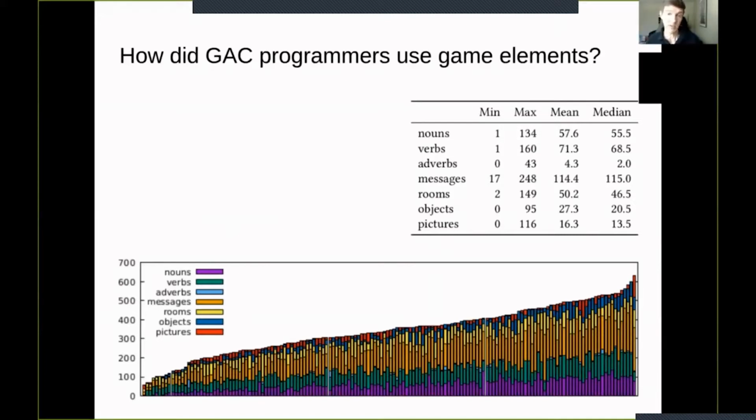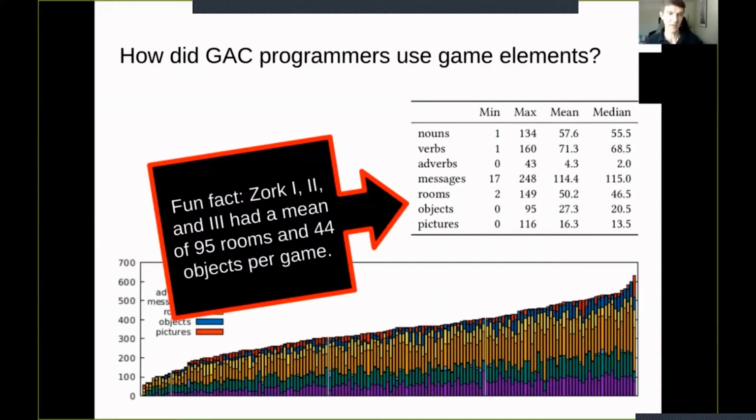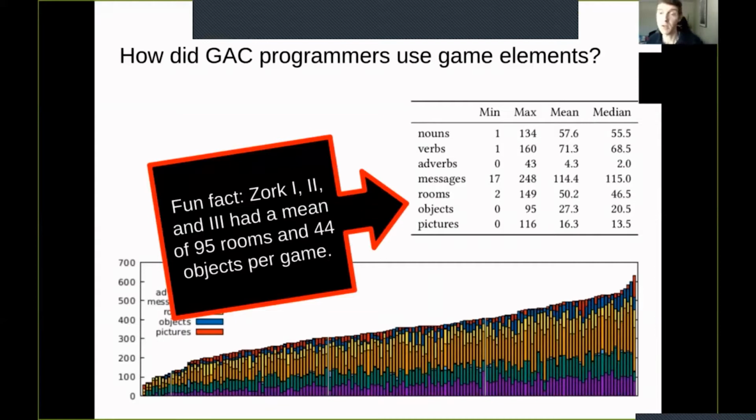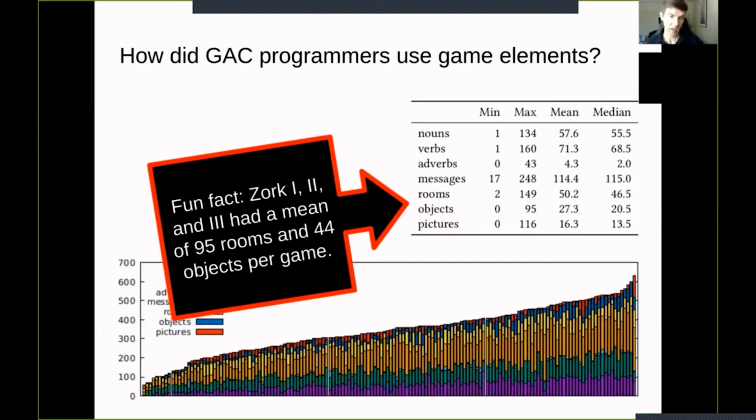So what we see is these are text-heavy games, but even so, there wasn't an awful lot of text, especially if you compare these to professionally produced games. So if we were to look at the Zork series by Infocom, for instance, they had an average of rooms and of objects per game, which was much, much higher than what we're seeing in our GAC corpus.